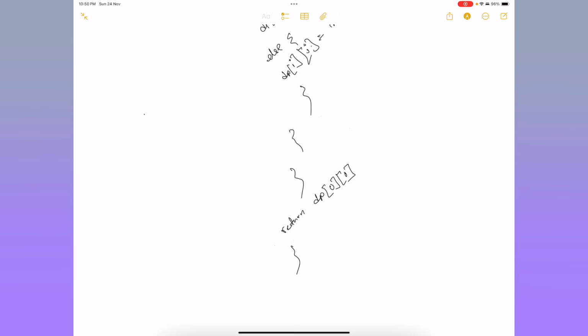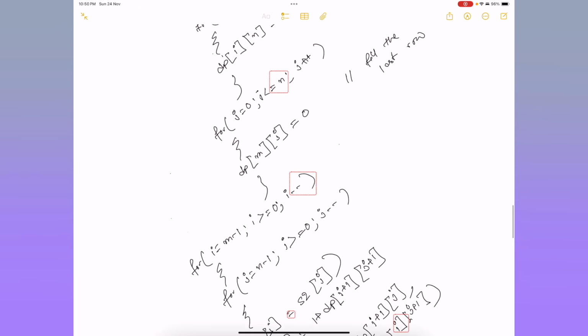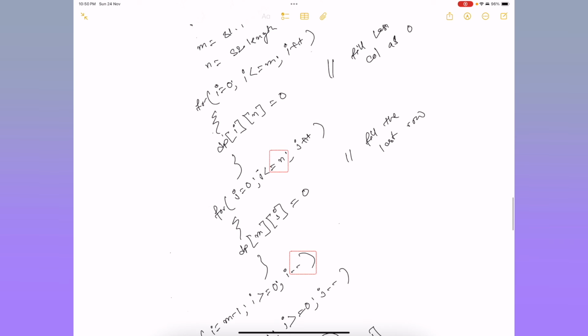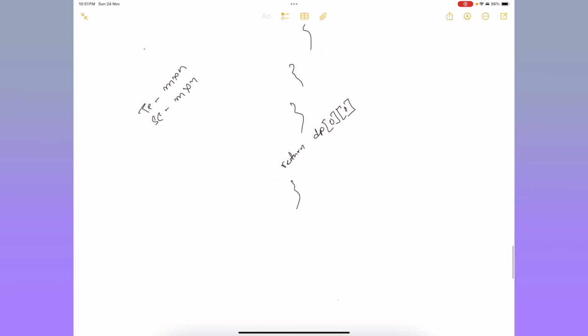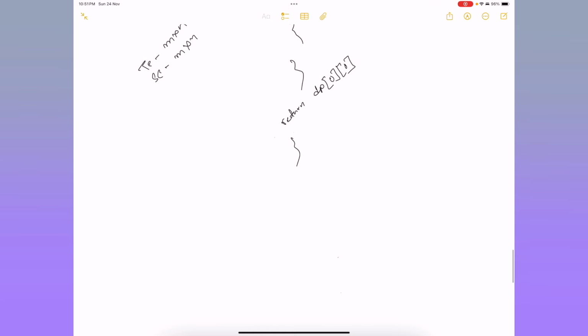Now what will be the time complexity? Time complexity would be m into n, and space complexity would be m into n only, because we are using a dp of size m into n, although we have taken a size of m plus 1 by n plus 1. Now, can we improve the space complexity over here?